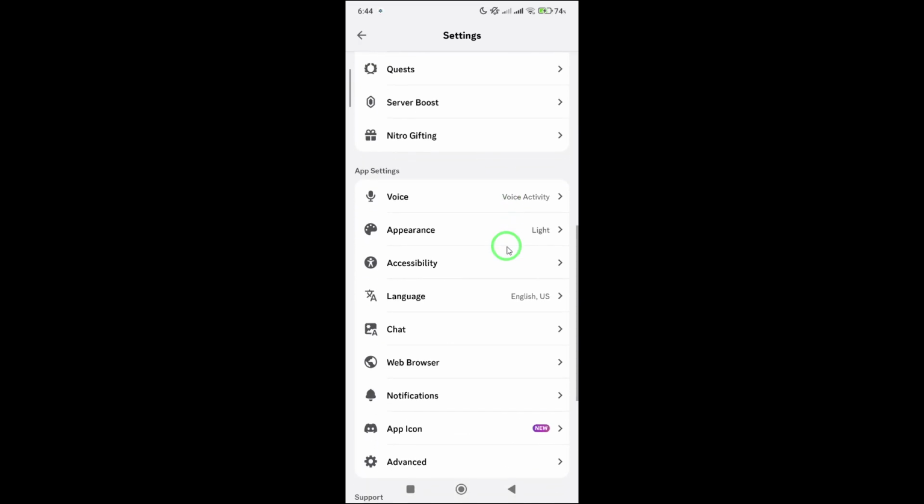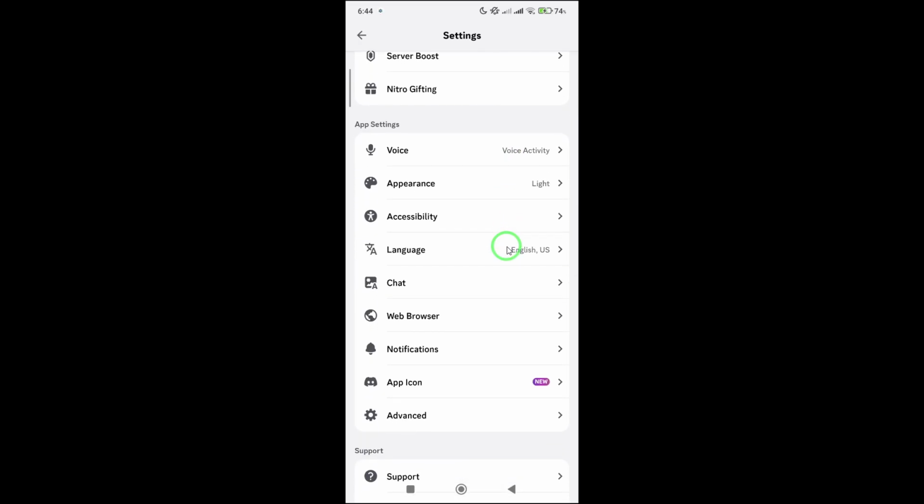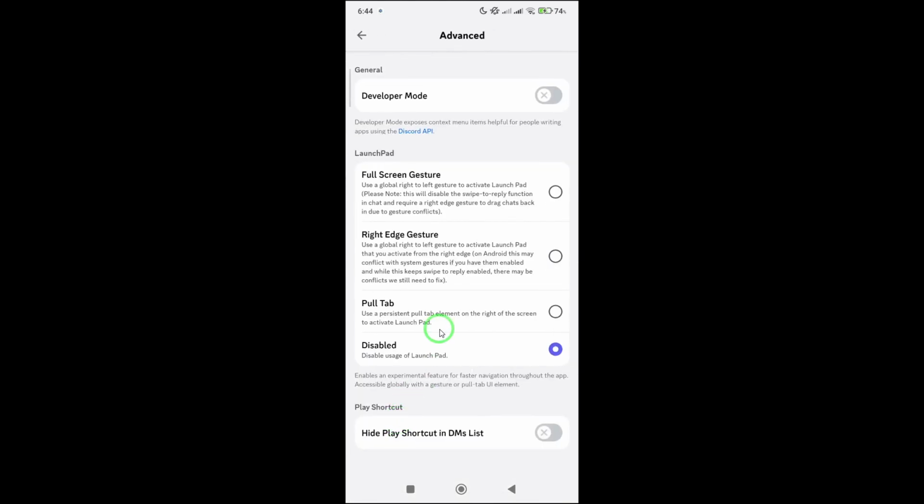Next, scroll down until you find the section labeled App Settings. Inside there, you'll see an option called Advanced. Tap on it to access more tools that aren't normally visible.